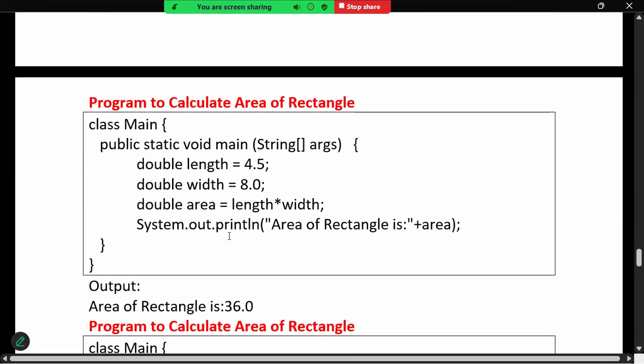Program to calculate area of rectangle. So I have a class, public class Main, and the same static main. I have declared two variables, double length and width. When declaring my variable itself, I am assigning the value, so I am showing a different way in this example. Length is 4.5, width is 8.0. So area is equal to length into width. This is my expression formula. So area of the rectangle is area.